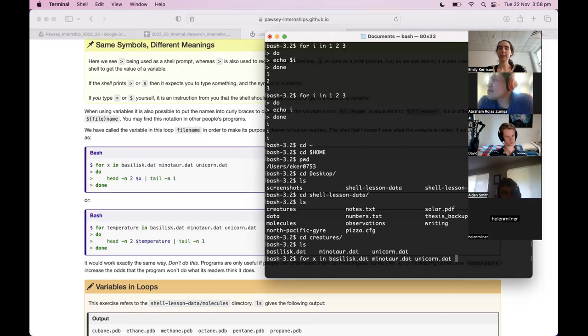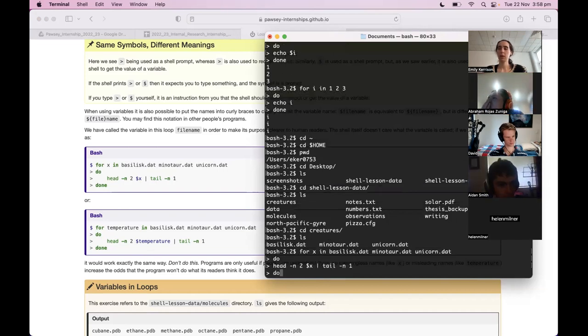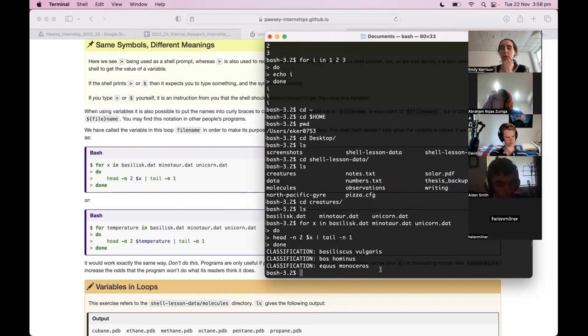So we're going to say for x in each of these 3 files, do, and then we've got our head piping to tail here. So head lines 2, and we need to use our $ sign, say we're using the variable x again, and we're going to pipe that out to tail, and done. So that is going to print out the second line of each of these files.